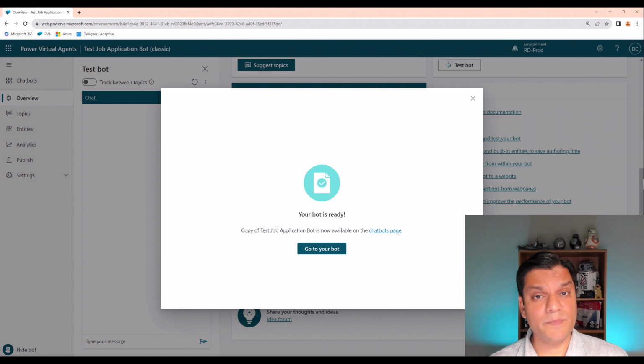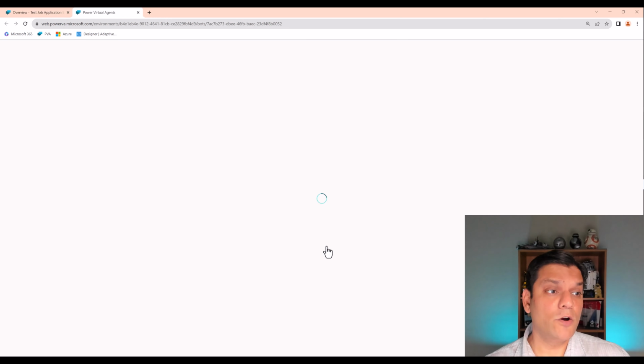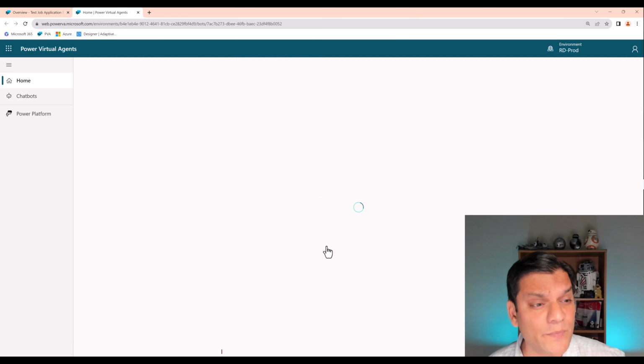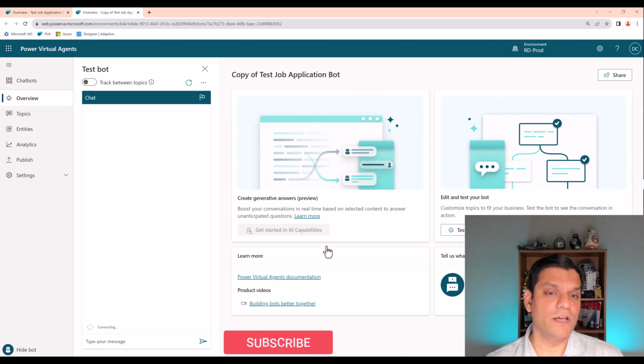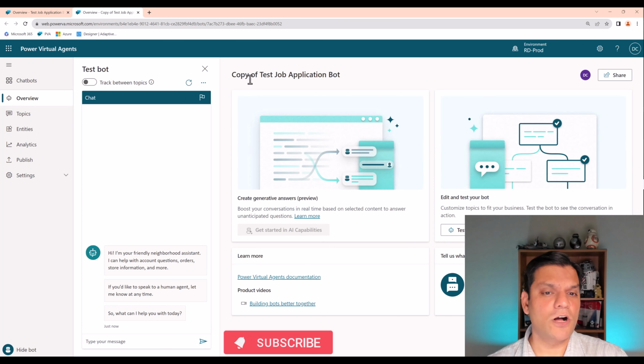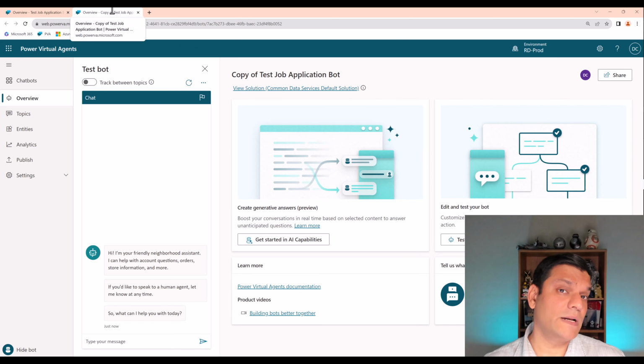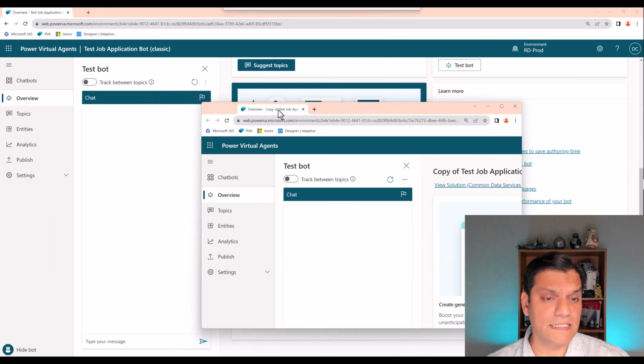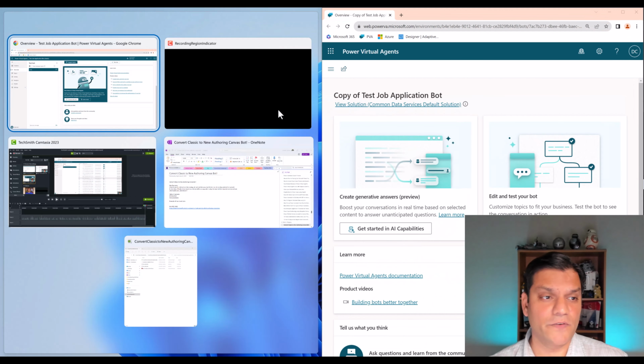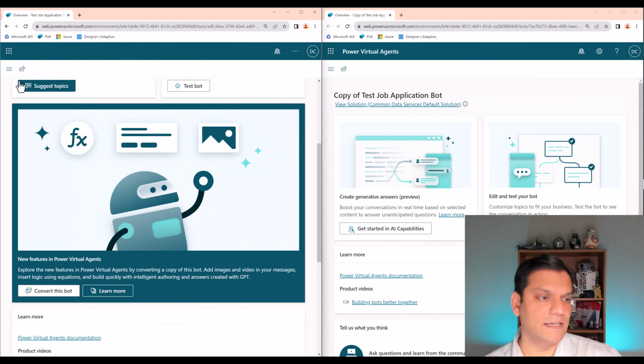Awesome. So the copy and the migration is completed. It is telling me that your bot is ready, and now I'll click on Go to your bot. It opens up another tab, and that tab is going to make sure it goes to the exact same environment, and to the exact same bot. So over here, the new bot is called Copy of Test Job Application. So what I'm going to do is a side-by-side comparison. I'm going to take this tab off and open that on the right, and on the left side, we'll keep the existing one.